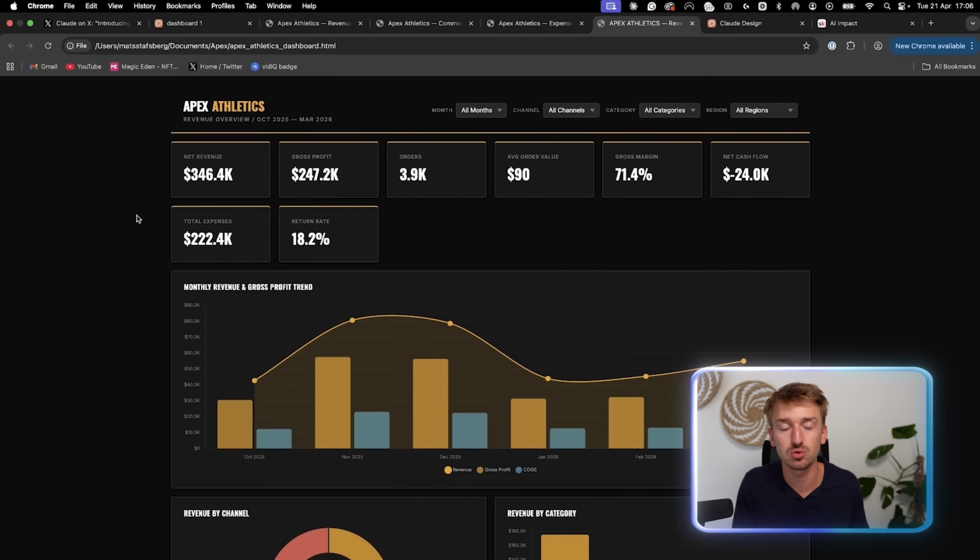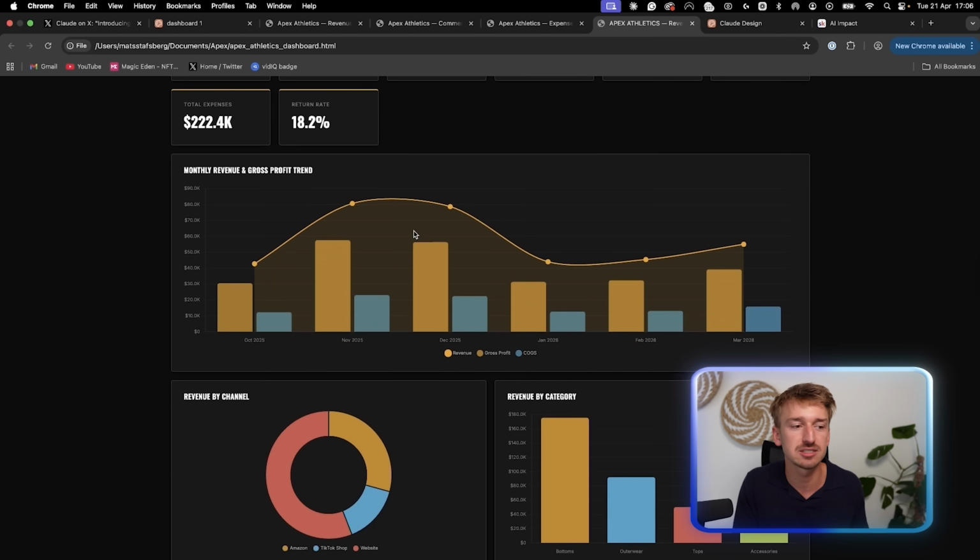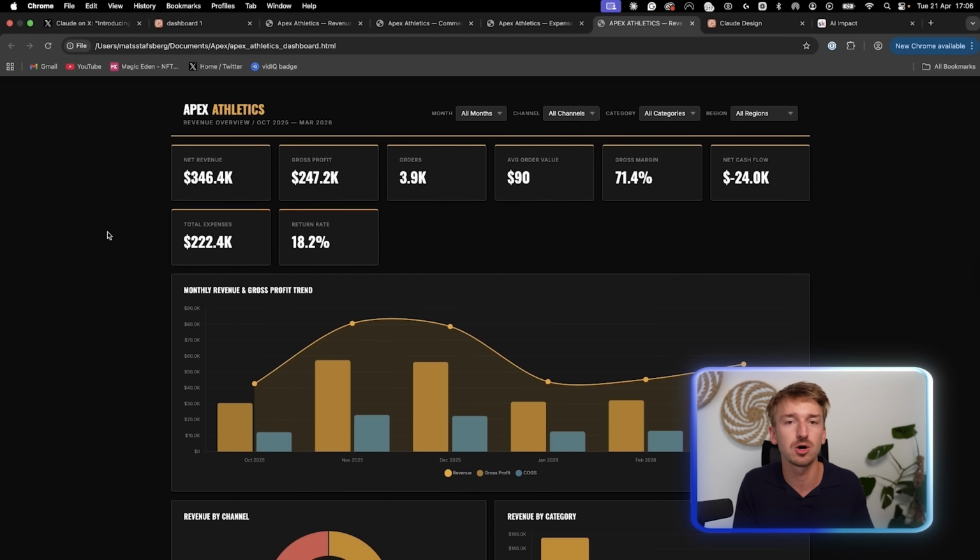This was an old dashboard with Opus 4.6, but this was just an example of how good AI is at actually following brand style guides. So that's what I always like to do first.